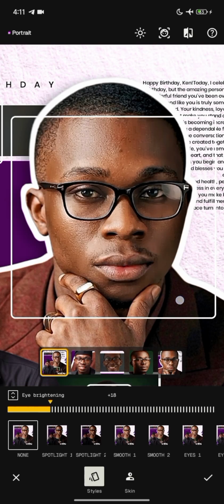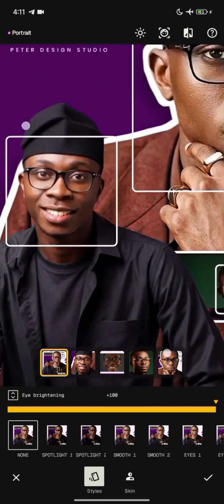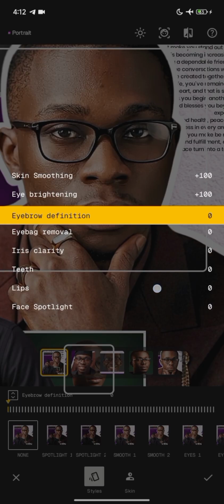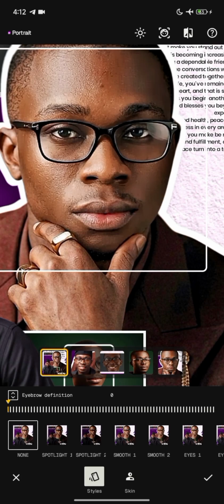Next one is eye brightening. So you can see the difference. The eye is now brighter than before. The next one is eyebrow definition.